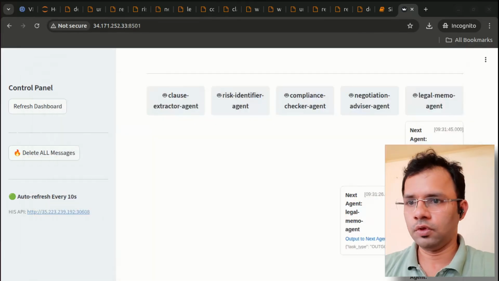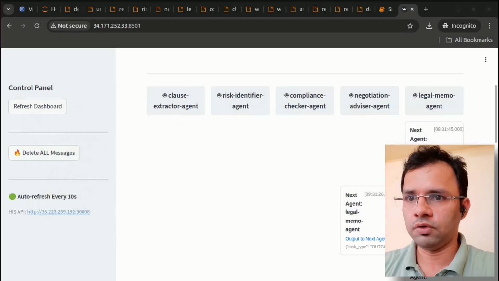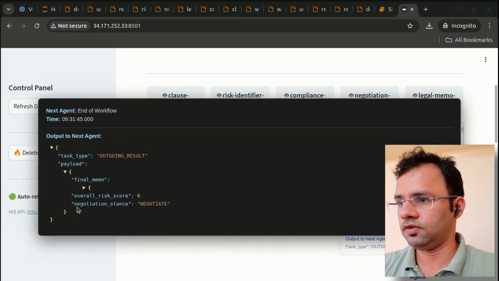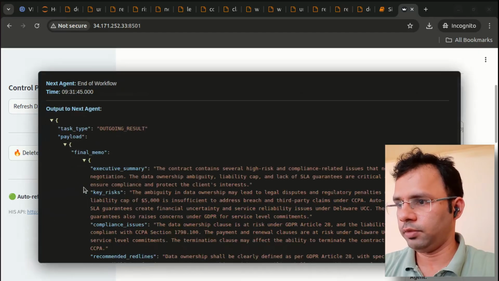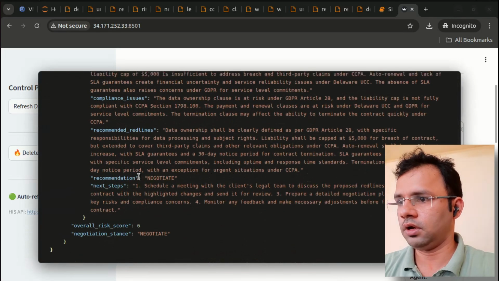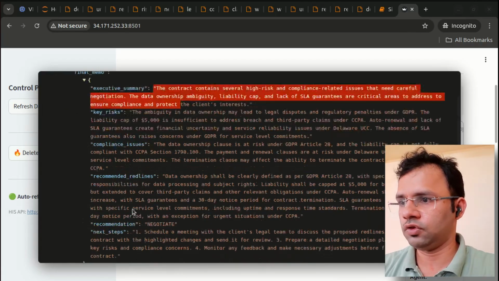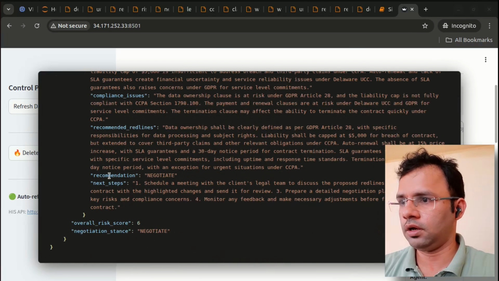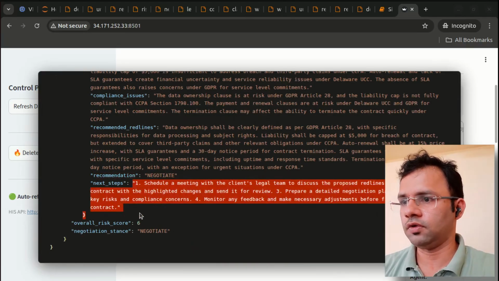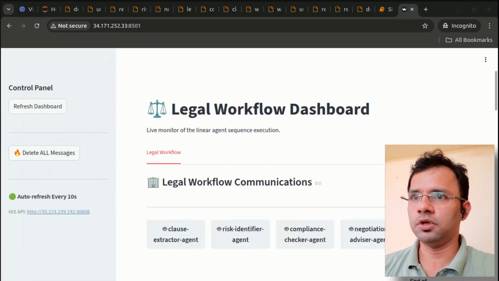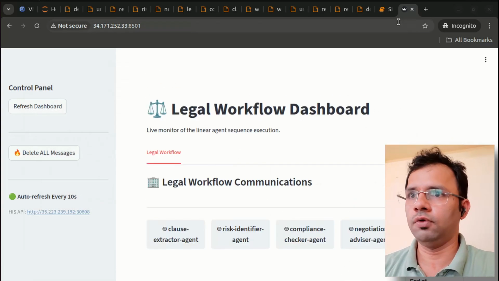So now we have got the output of all the agents. Let me show you the output of the final agent. It has to create a summary. So the final memo has given the contents here: executive summary, key risks, compliance issues, recommended red lines, recommendations. So we need to negotiate the contract. Next steps. So this is the output of the agent. I'm not so concerned about the output here, but I just wanted to show you the workflows.